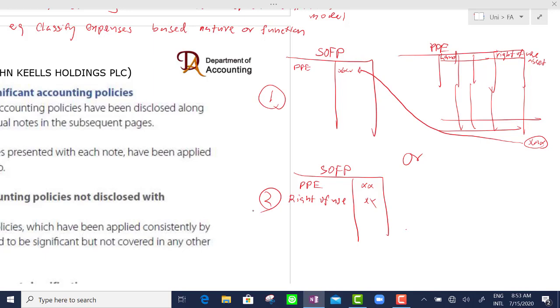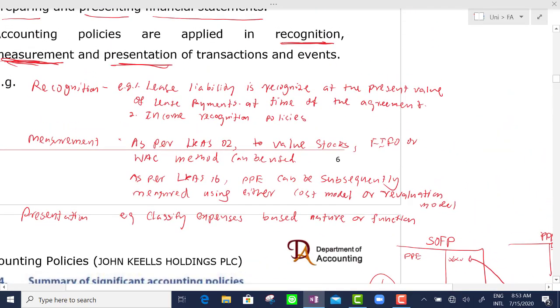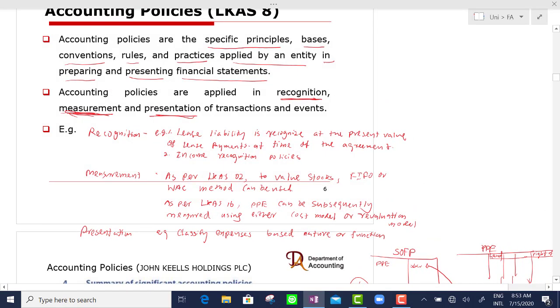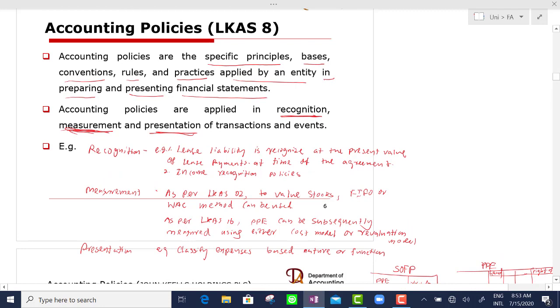Therefore it is clear that accounting policies are applied to the recognition, measurement and presentation of transactions and events. If we summarize, I told you that accounting policies are required to have consistency in financial statements. If so, comparability is there. Ultimately, the decision usefulness will be increased. Then we defined accounting policies as specific principles, bases, conventions, rules, and practices applied by an entity when preparing and presenting financial statements.